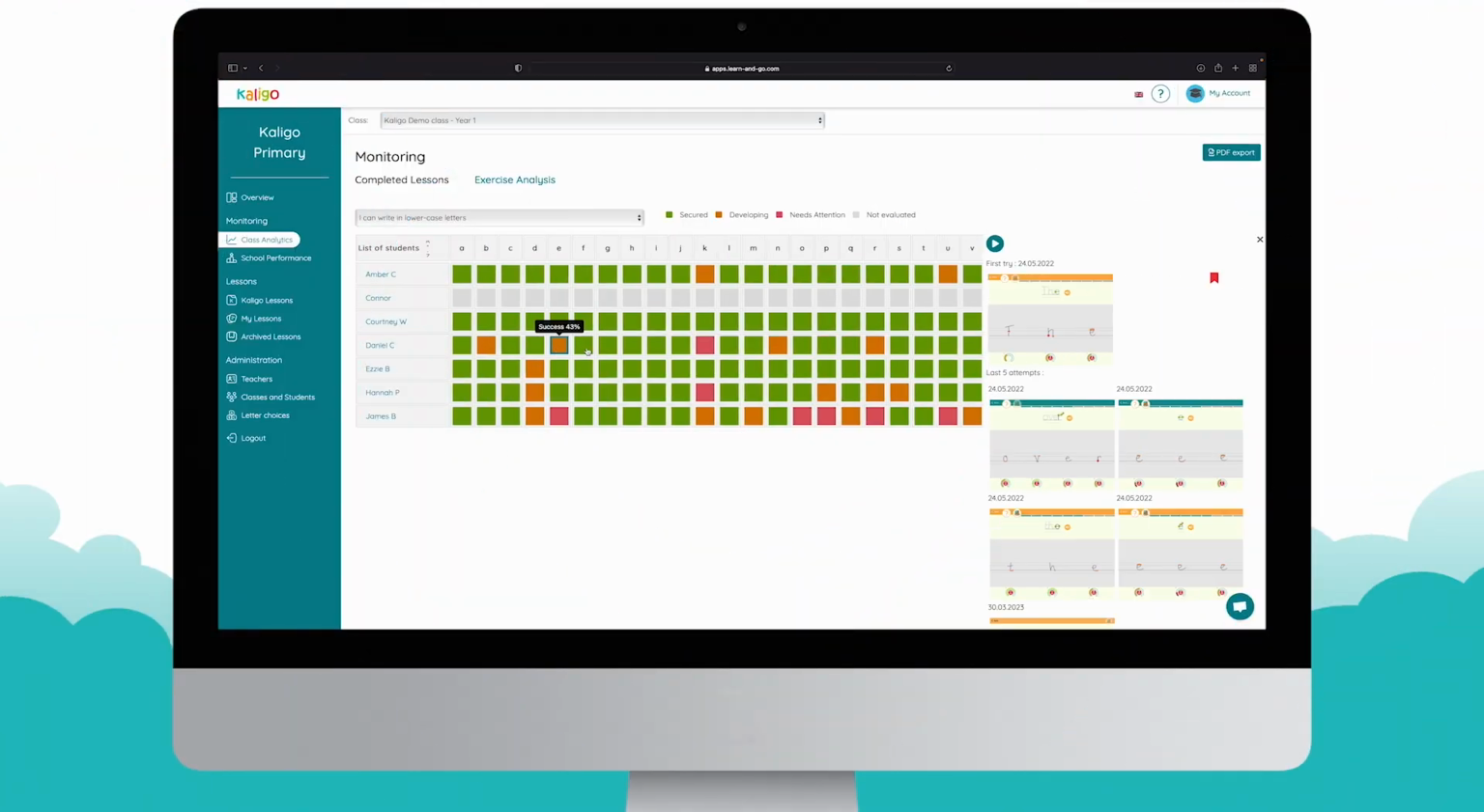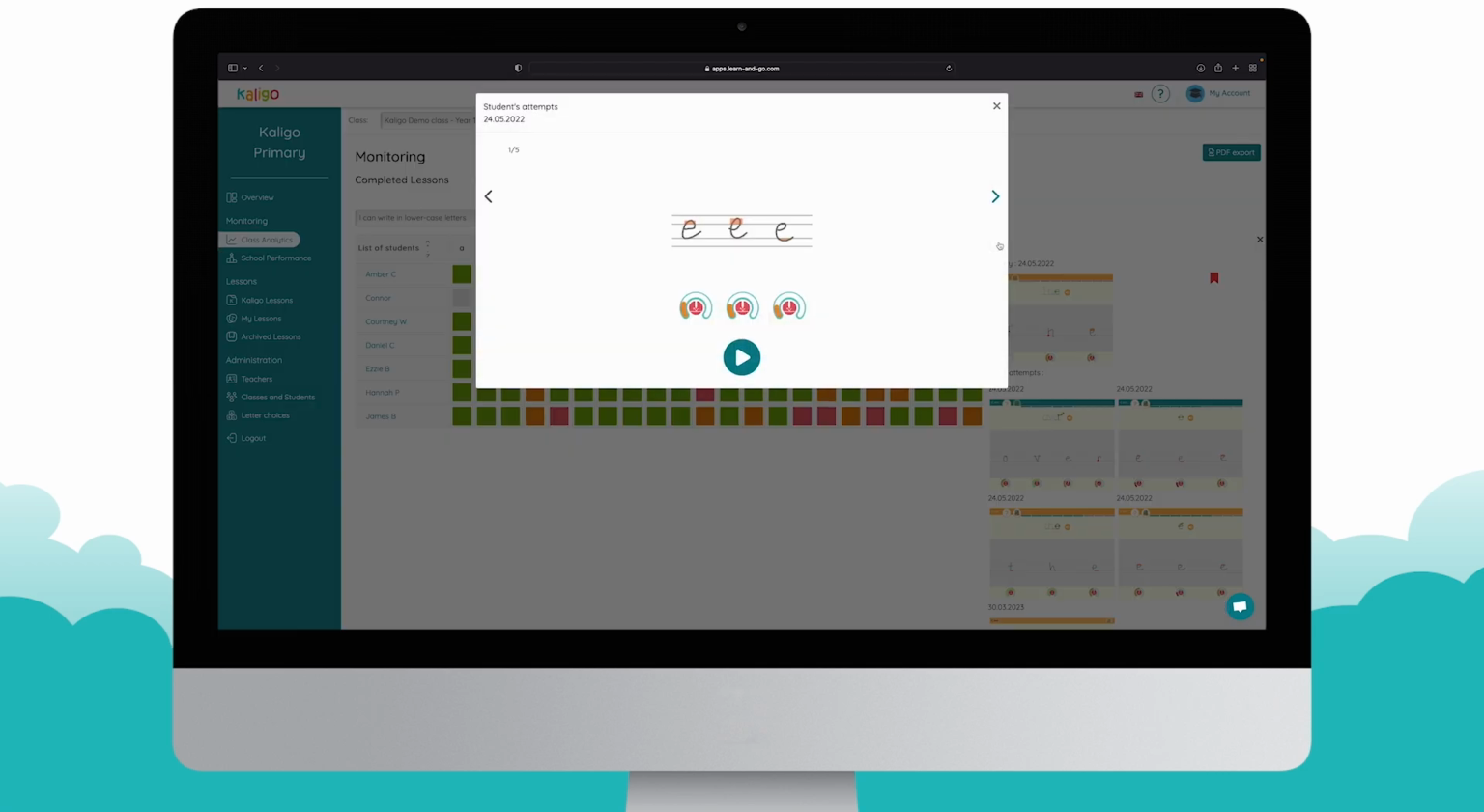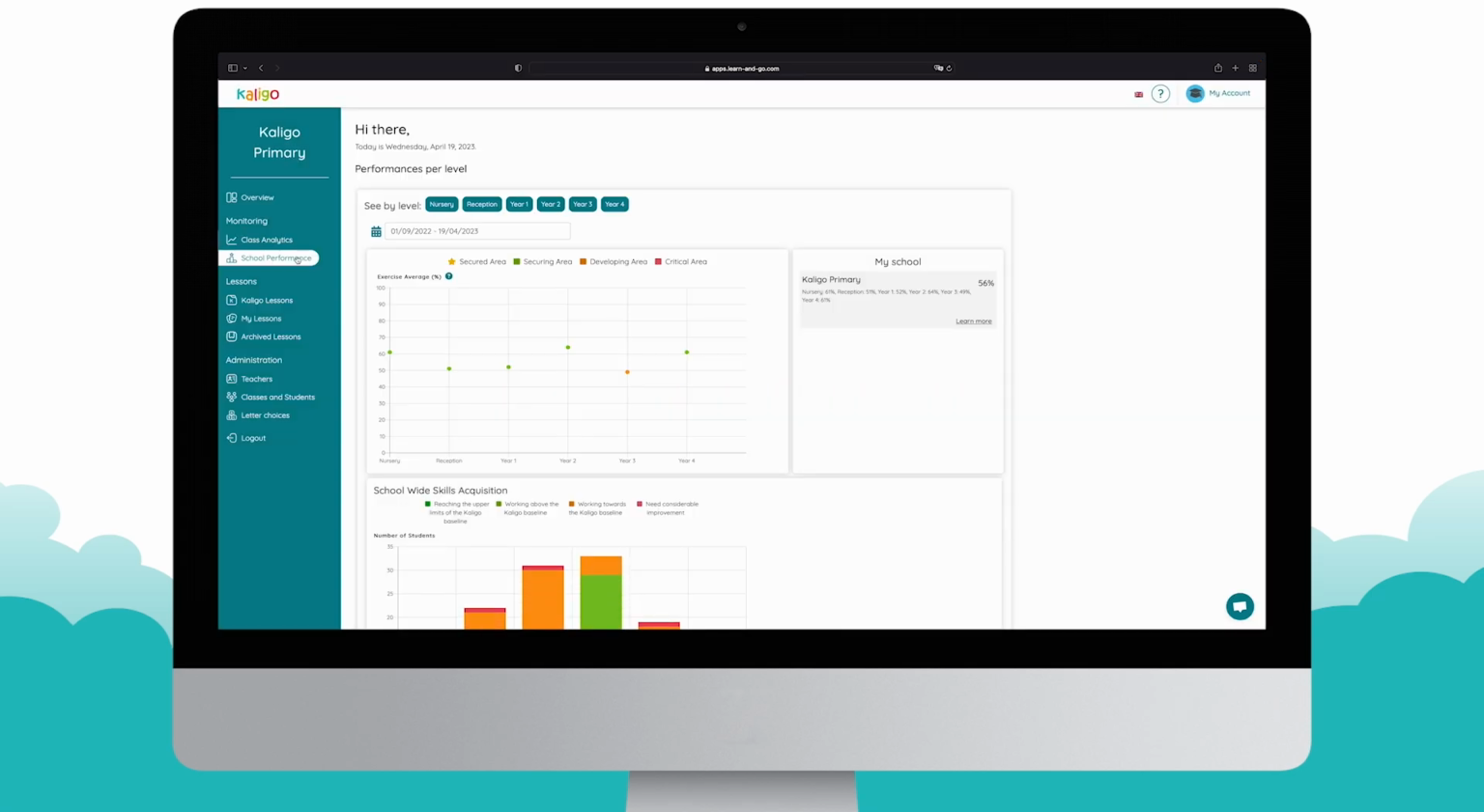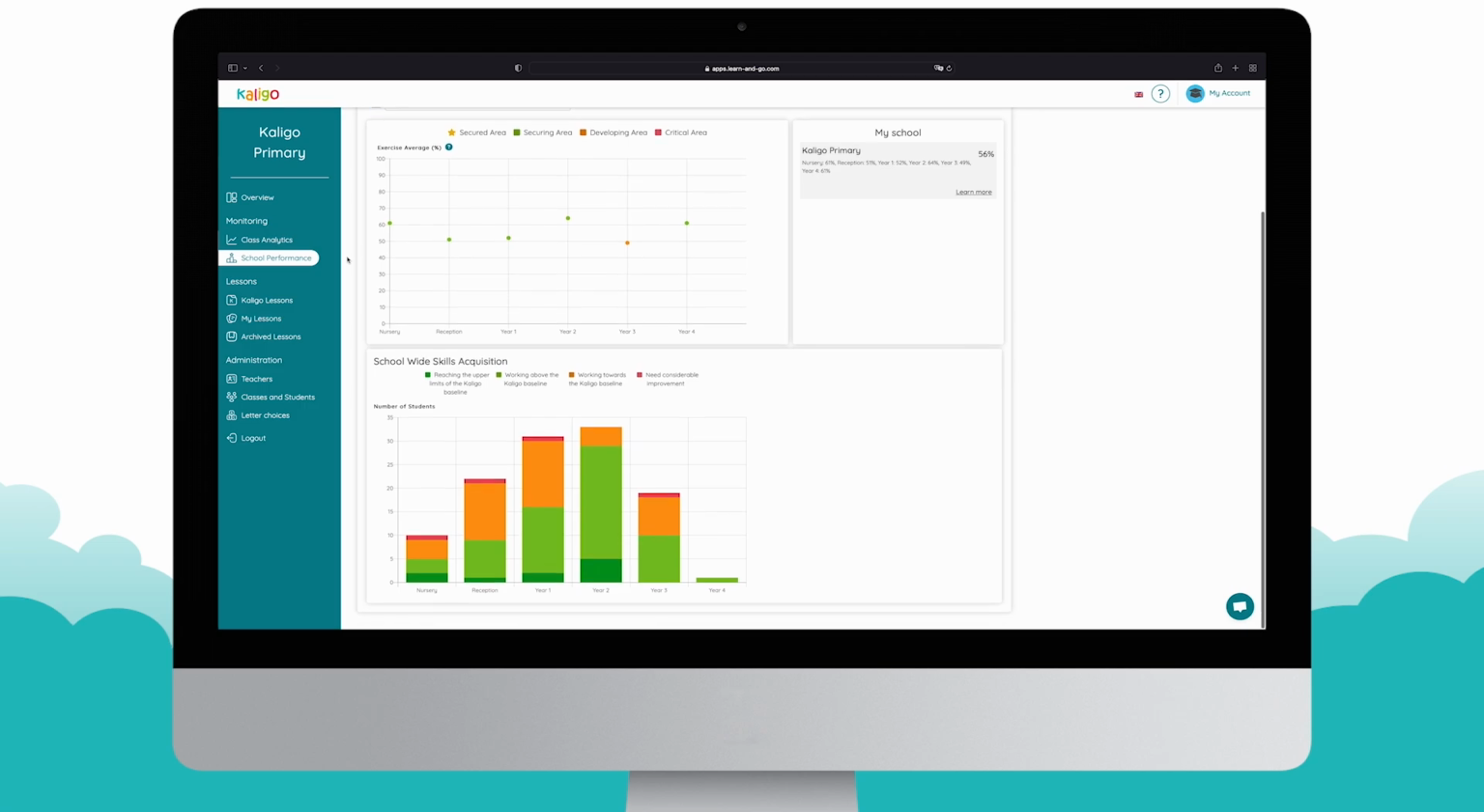Teachers can easily track the progress of individual students and classes with replayable video feedback. Kaligo reports on letter shape, direction, line spacing, and even pen lifting. Senior leadership teams can monitor progress for the entire school, as well as for individual year groups.